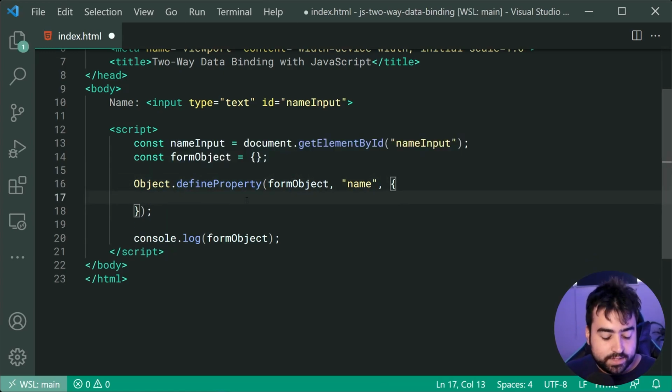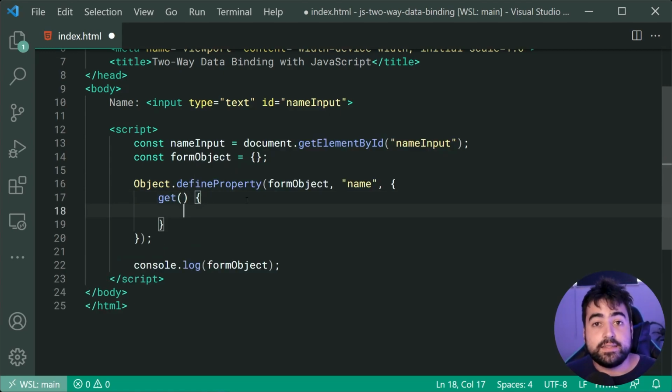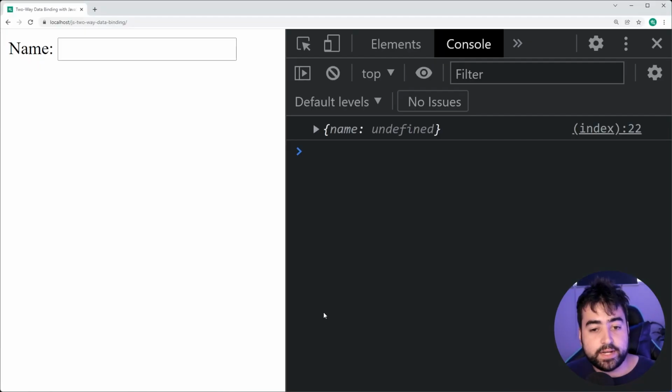So down here, we're going to say get, just like this, and then we're going to specify it like this. This just means we're now able to essentially override what it means to get the property of name on this form object. So that being said, I can say something like return 45. And now if you go back inside the browser here and do a refresh, we get this right here.